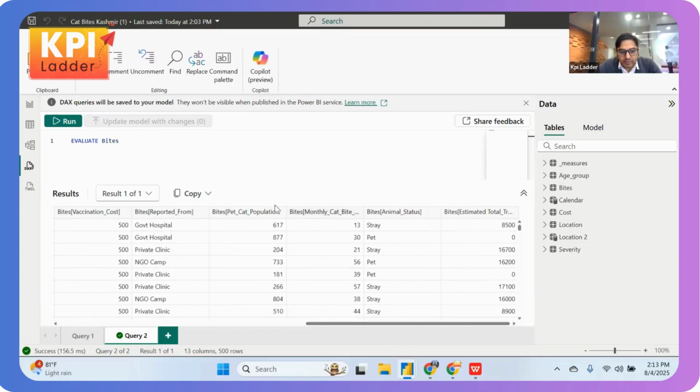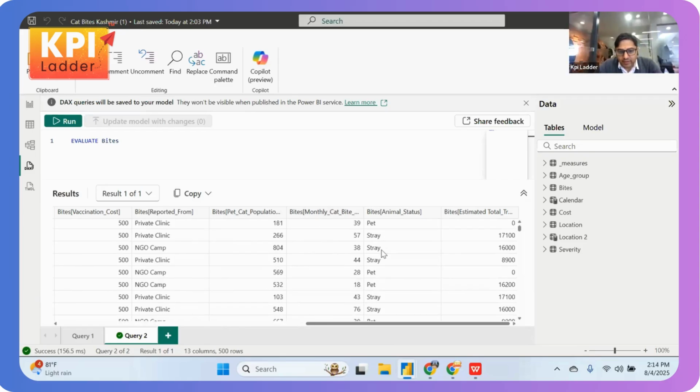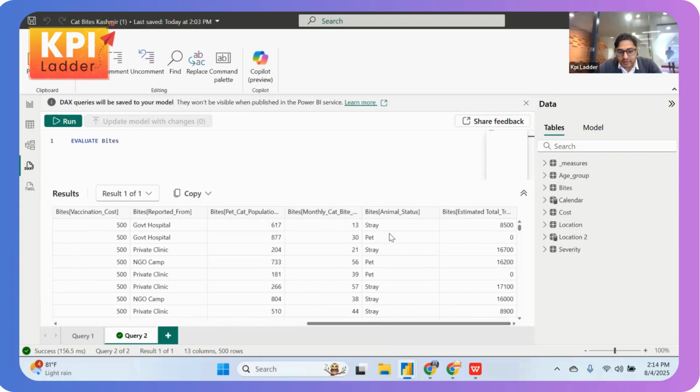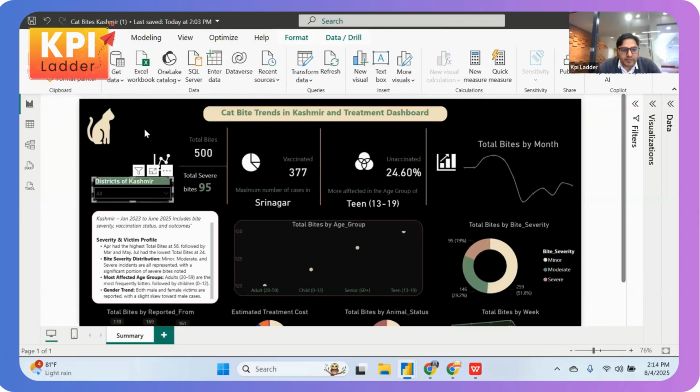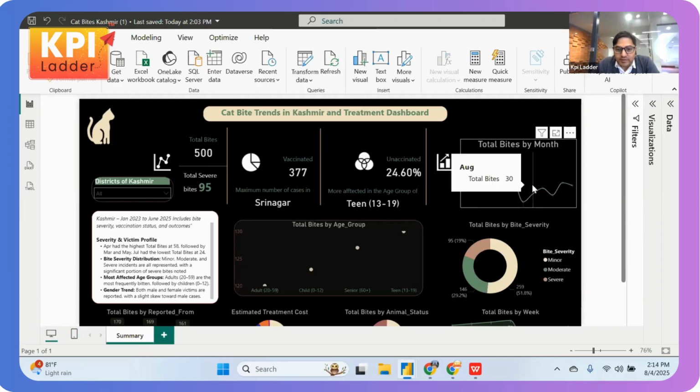We can also see the population of cats, and the status of these animals, whether they are stray or pet. The estimated cost is also mentioned. Let's go into the data set. As you can see, there are approximately 500 plus bites. 95 are very severe. 377 are vaccinated, and the maximum number of cases has been seen in Srinagar. The most affected age group is 13 to 90, and 24% are non-vaccinated.